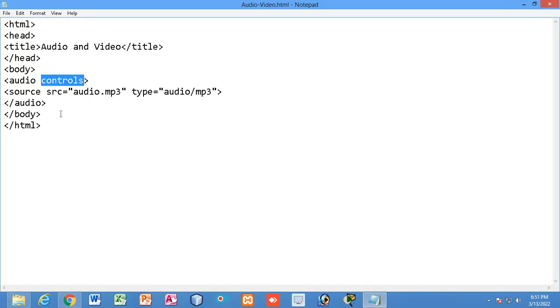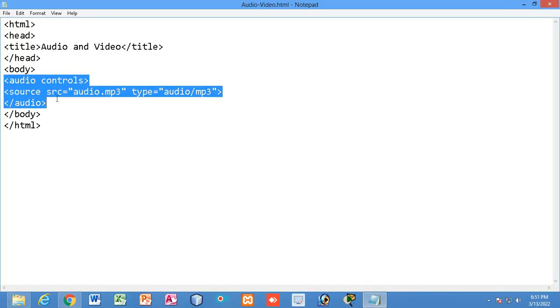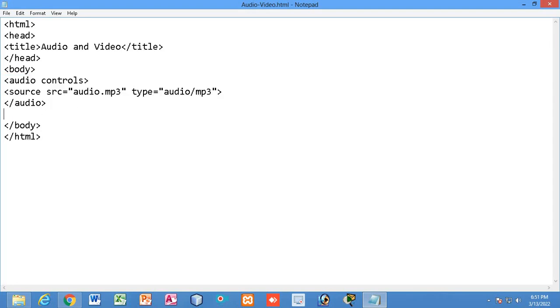So we can control, right? We can pause the music by using the control bar. This is the control bar we have added over here, right? So we have done with the audio, right? Now let us see how we can add the video. So just below the audio, let us add the video.